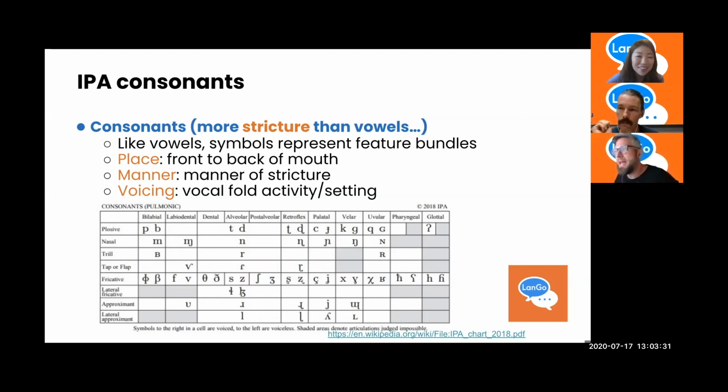Okay. Manner. I say here manner of stricture. We're going to talk about what the manners are a little bit in a second. But you could have 2 sounds made at the same place, for example, bilabials. We often do. But they could be made differently. And finally, voicing. And voicing is a big distinction, too. We talked a little bit about voicing last time, and we'll talk about it more when we get into specifics.